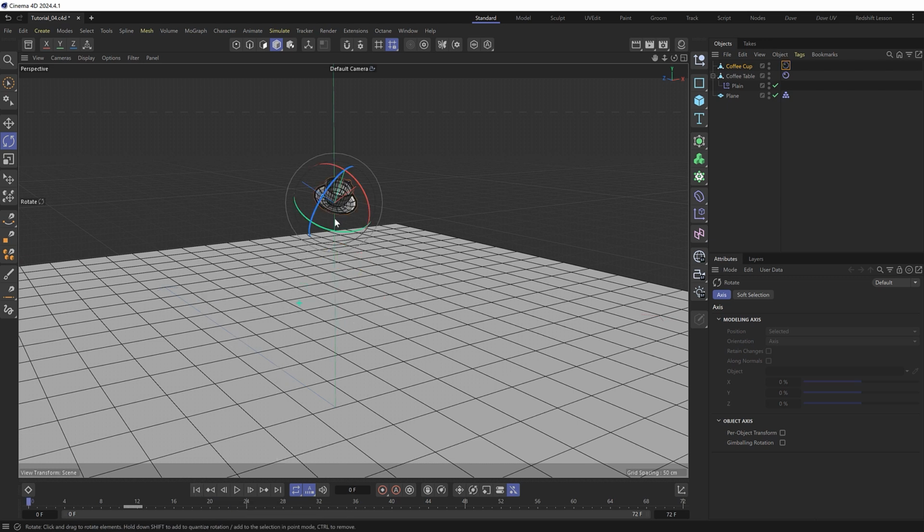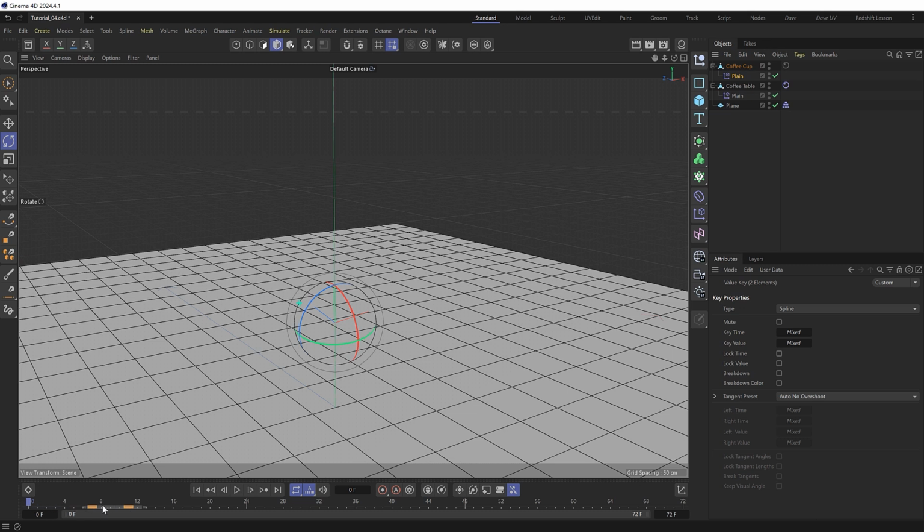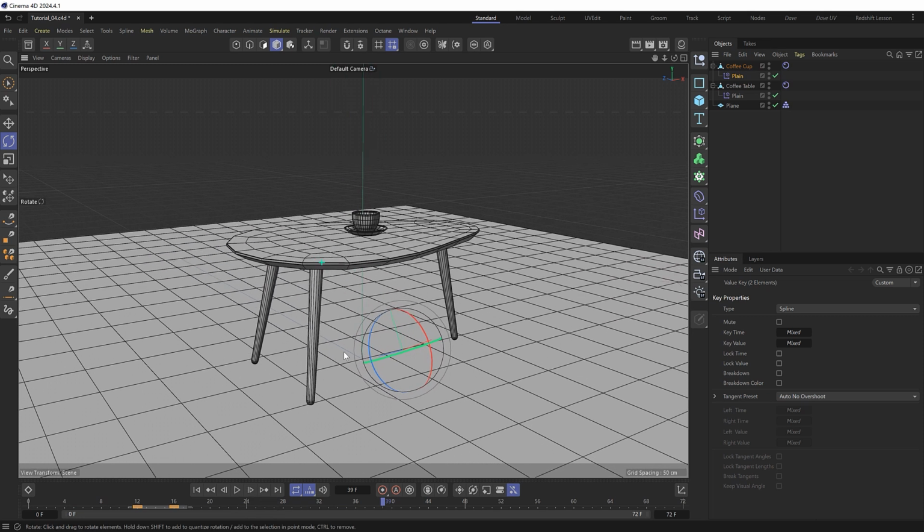But now we need to scale this up as it falls down as well. So we'll copy the plain effector to our cup as well. But we'll need to move the keyframes along so the scaling happens as soon as the cup dynamics kick in. So I'll move that ahead to frame 12 as well. And we should now get our two objects transitioning into our scene one after the other. And that is pretty much the setup I used.